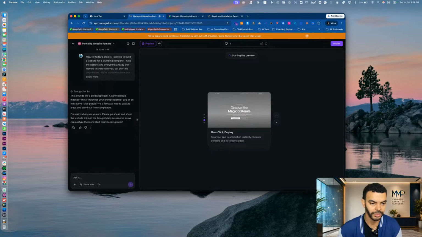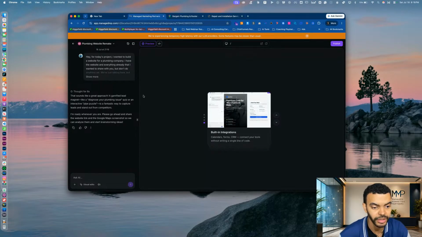So here we go. It says, that's a great approach. A gamified lead magnet like a diagnose your plumbing issue quiz or an interactive pipe puzzle is a fantastic way to capture leads and stand out from competitors. I'm ready whenever you are. Please go ahead and share the website link and Google Maps screenshots so we can analyze them and start brainstorming ideas. Great. So I'm going to go to the Google Maps.